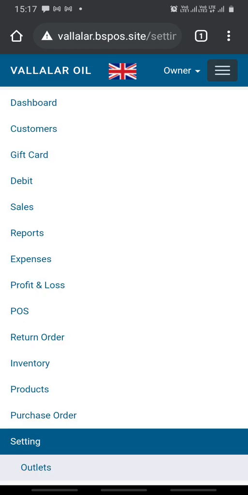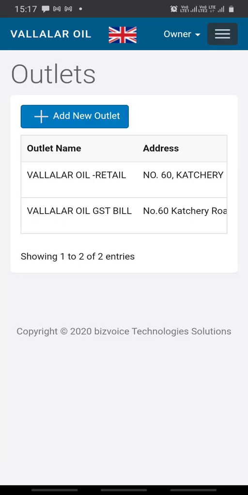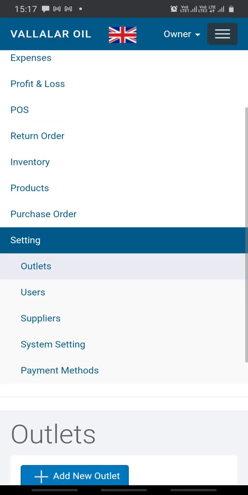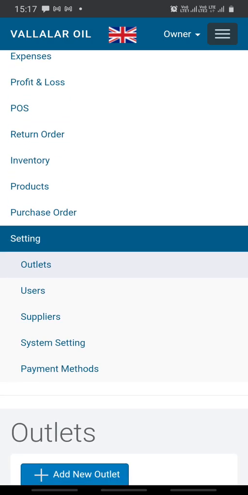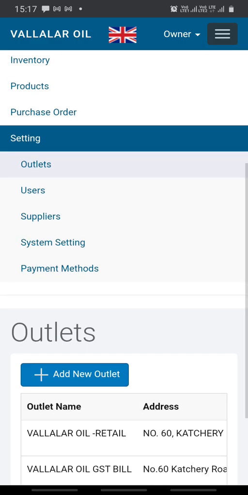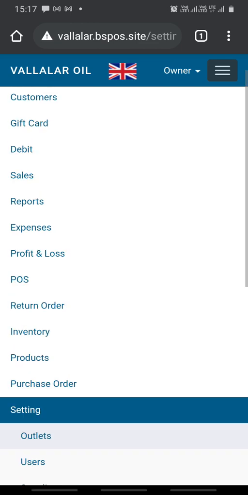Okay, so under users, you can create users and delete users, and under suppliers, you can add the supplier details. In system settings, even if you want to add more payment methods, that also can be done.